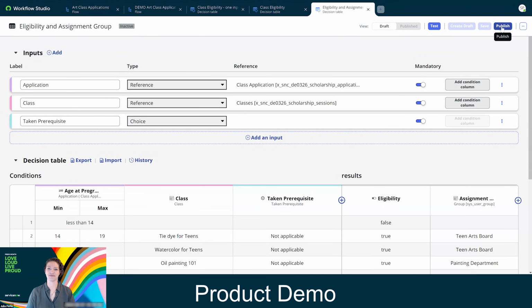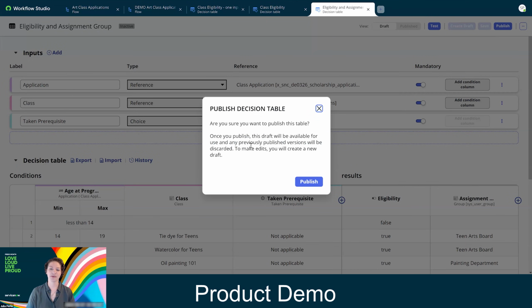We can go ahead and publish it. This will make it available to use in a flow or in a script. When we go to publish our decision table, we get some confirmation information to make sure that we understand what we're actually doing. The reason for this is that we only keep two versions of your decision table at a maximum right now, the draft that you're working on and whatever's published and out in the wild. So if you're creating a new draft to make changes, then if you want to publish that draft, you're going to override the existing published version of the decision table with the new information. So we just want to make sure you're aware.